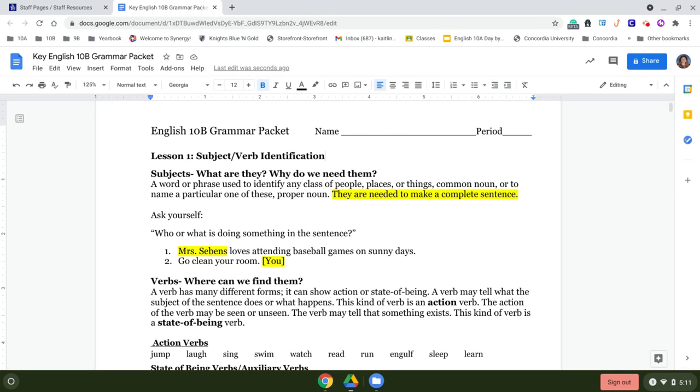A subject is a word or a phrase used to identify any class of people, places, or things, common nouns, or to name a particular one of those, such as a proper noun. They are needed to make a complete sentence. Ask yourself, who or what is doing something in these sentences?